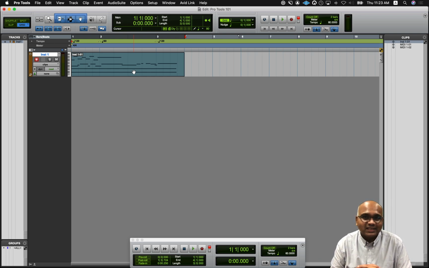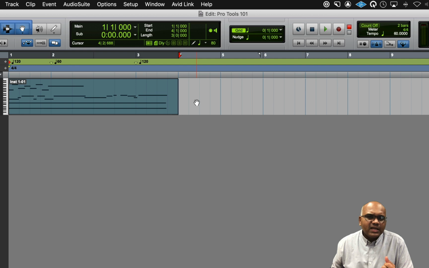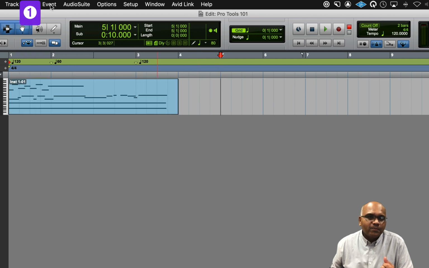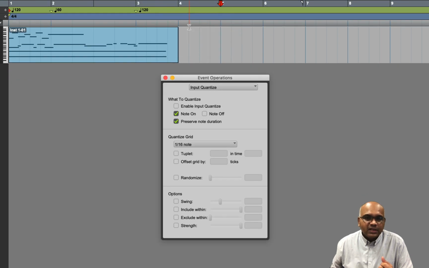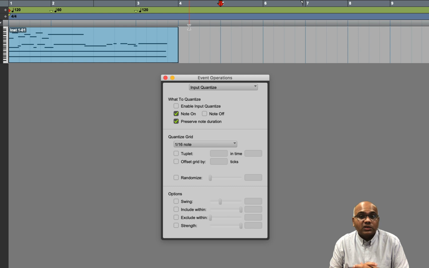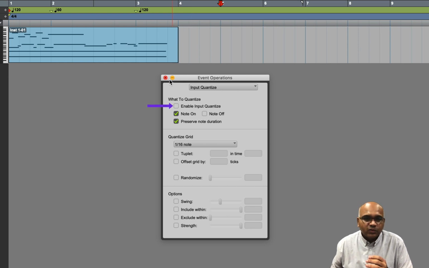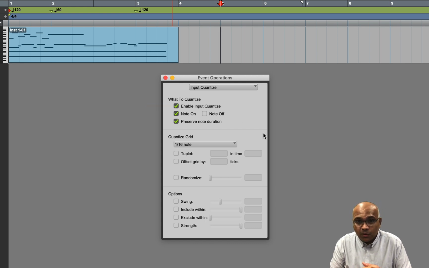So you can technically sound like Mozart if you know how to play decently well. The way to actually do that is to come up to your event menu, go to event operations, and then select input quantize. This is what we call the input quantize window. Now over here, you have to enable input quantize if you want Pro Tools to quantize everything that you are playing as you are playing it.